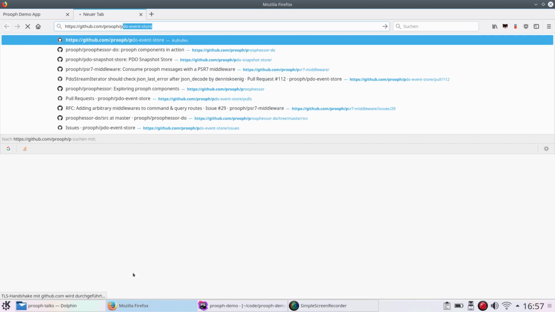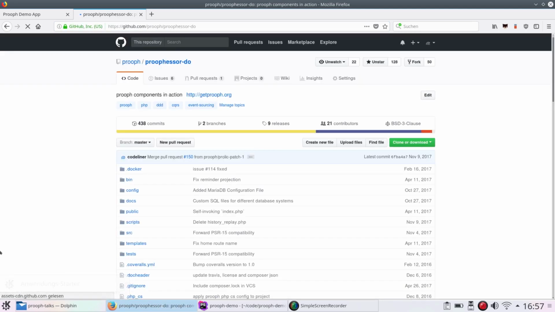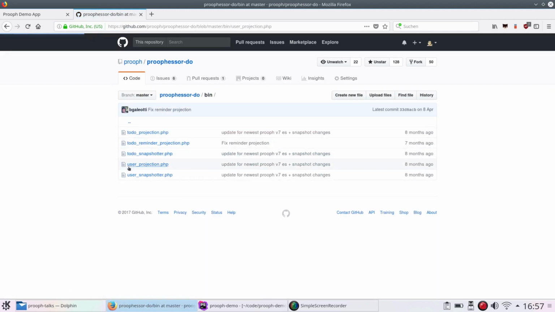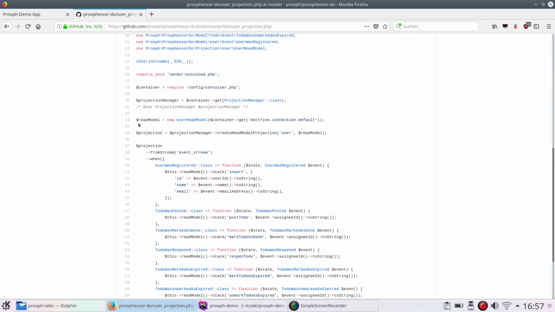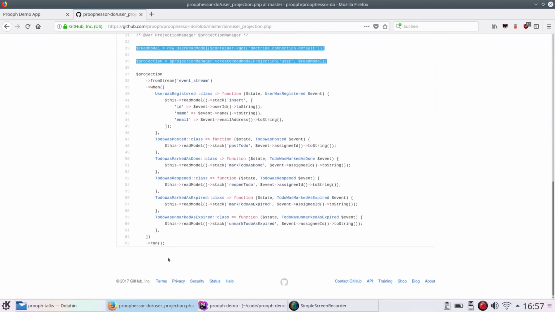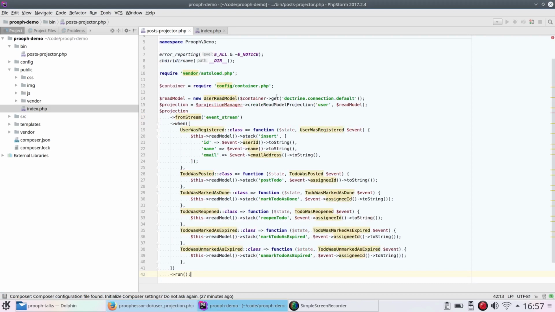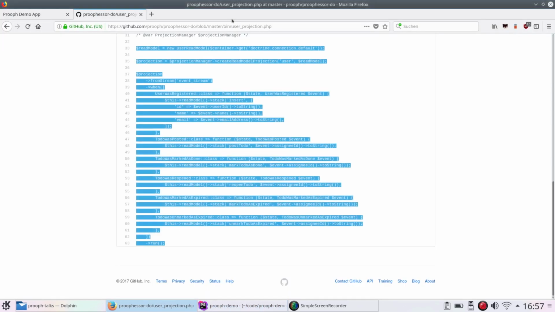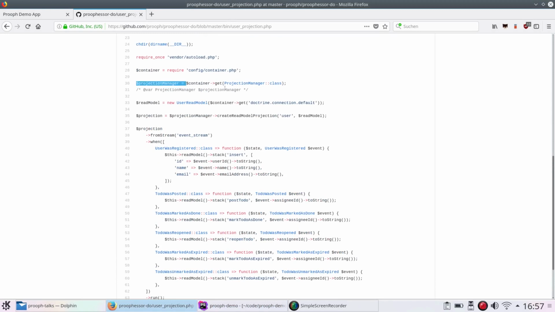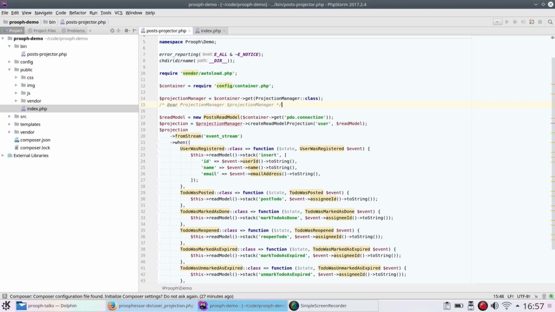github.com/prooph. Prooph has a doc, and what we can do here is we copy a little bit from the existing projector here, because why not save some work? Yeah, this is the posts read model, and we're gonna need the PDO connection, and the projection manager. Forgot to copy that one as well.